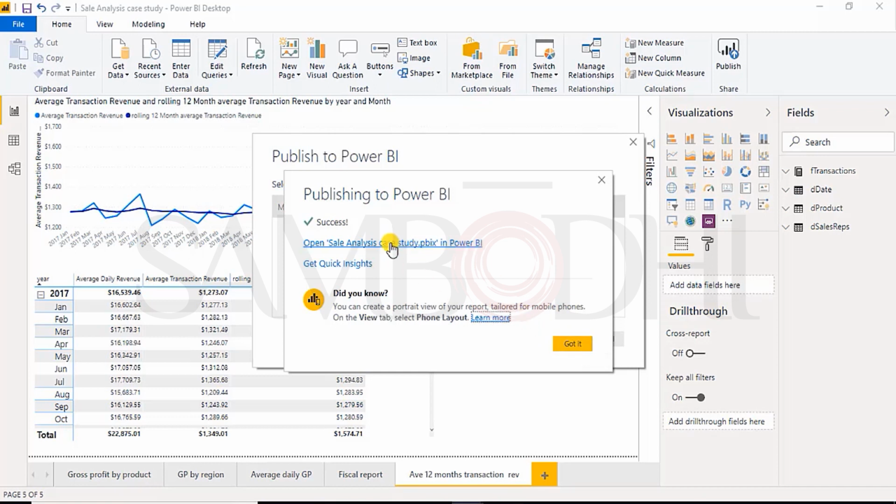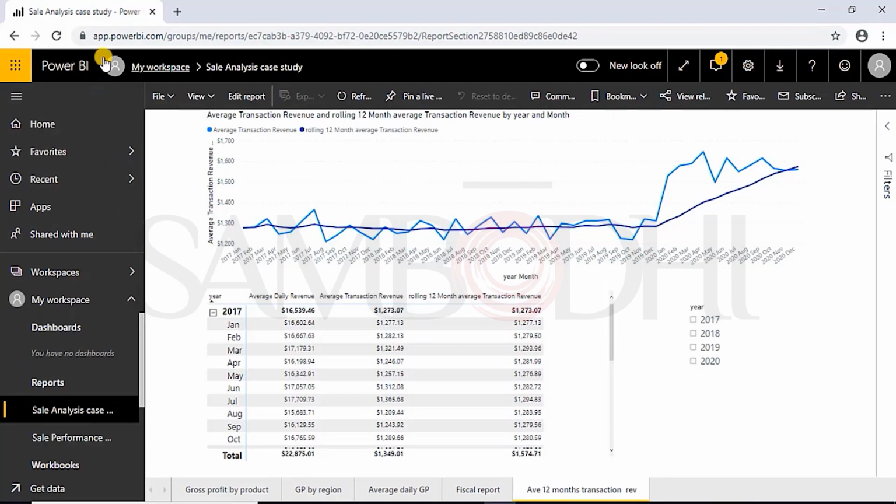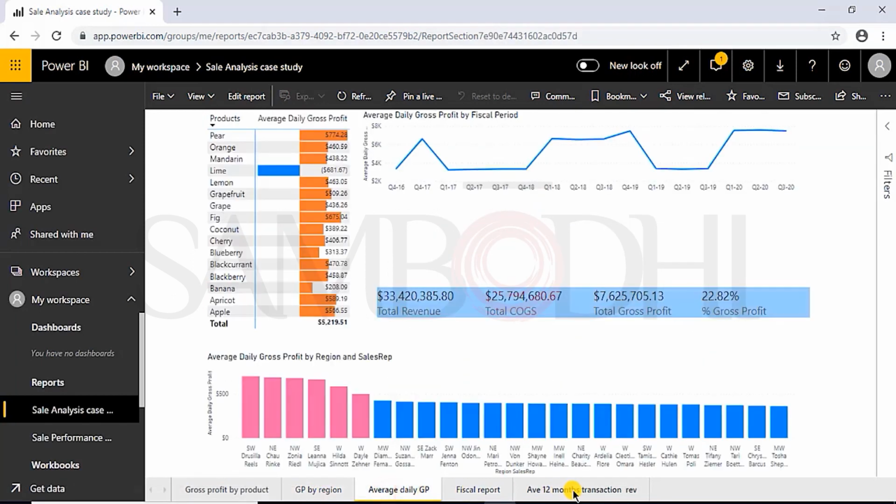Now if you click on this link, it will open a web page with the link. If you're not logged in, then you need to sign in. Once you logged in, it will open this web page in this format. In Power BI, you are able to see your report just here under My Workspace. You can see all the tabs which we have created: gross profit by product, by region, average daily gross profit, fiscal report, and the average 12-month transaction revenue.